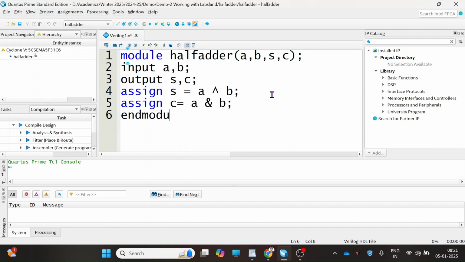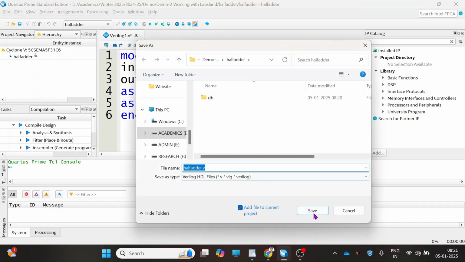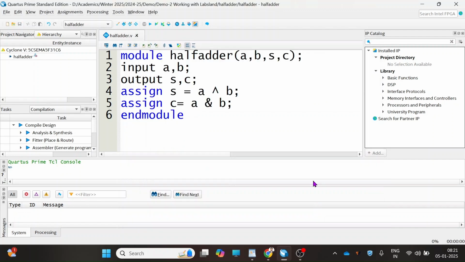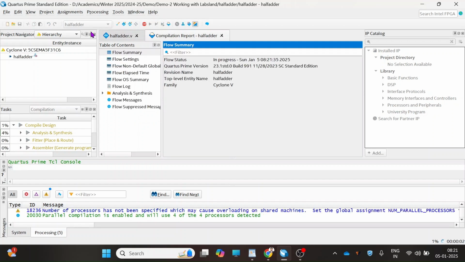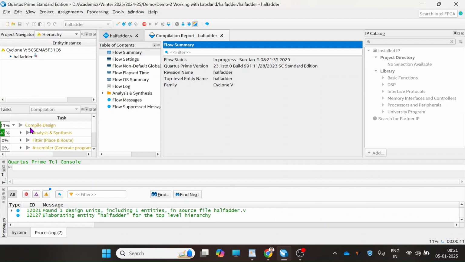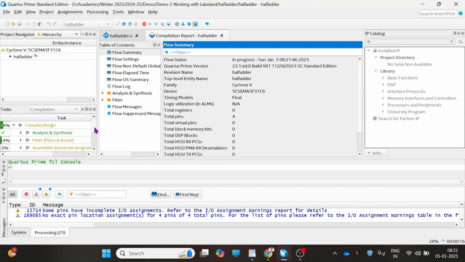Once you write the code, you can save it using the save tab, and it will be saved as a file with the .v extension. Once you save, you can compile it using Processing and Start Compilation. This compilation will take you through various steps like analysis and synthesis. The analysis part checks for any syntax errors, and synthesis will convert the RTL code into a gate level netlist, mapping to the device primitives available in the library.